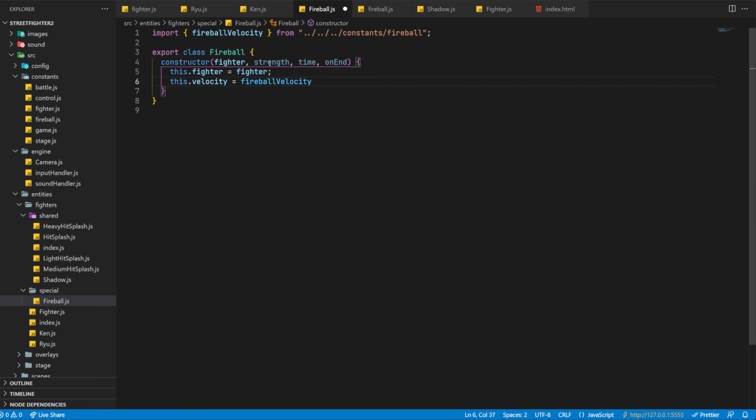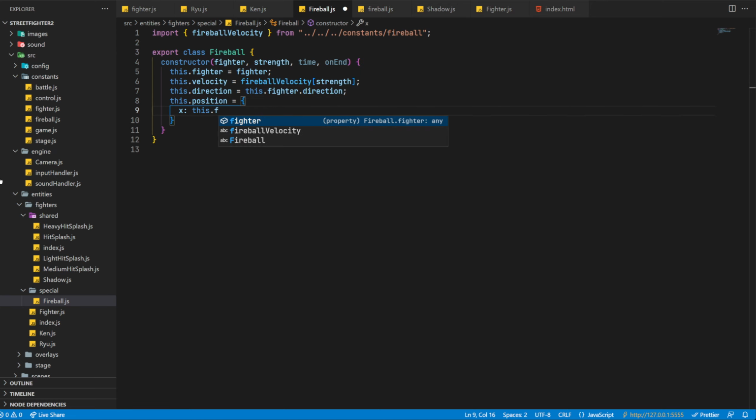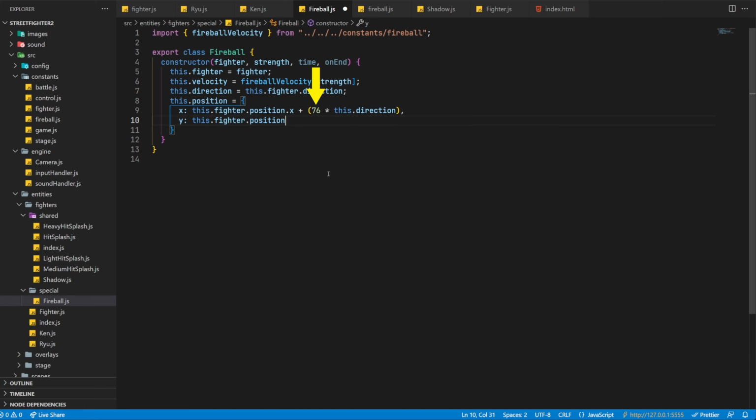Back in the fireball class, we'll now import the enum object and use the strength parameter as the key, marrying up the required velocity value. Continuing on, we'll add the remaining properties needed to set up the fireball instance. For the positioning, notice we're offsetting the X and Y values so that the fireball lines up directly with the hands of the fighter when it spawns.